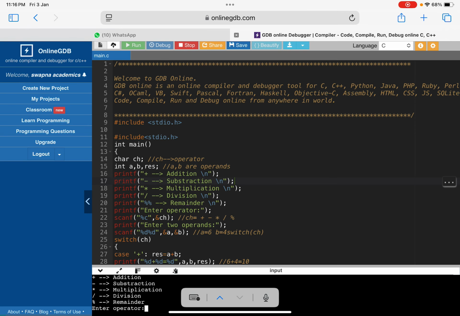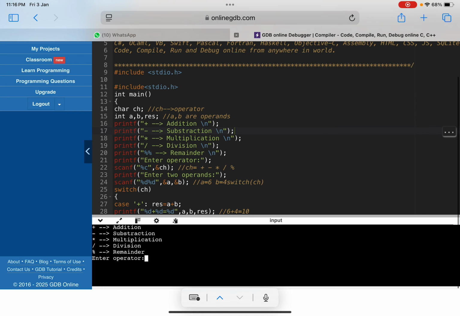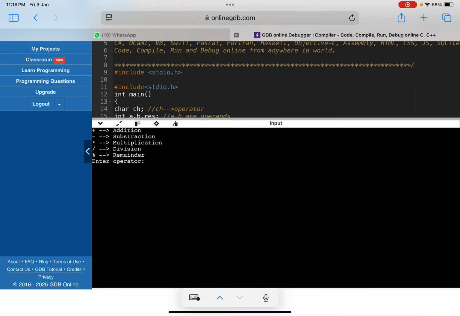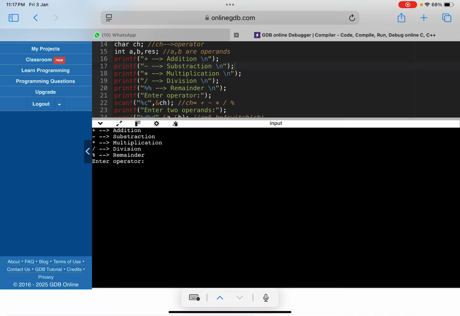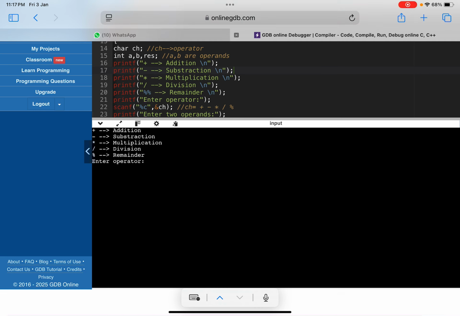So here is the usefulness of this printf statement. I told you, right? We took all the printf statements for our reference. Now this is the display, your calculator. What is your calculator saying? Plus is for addition, minus for subtraction, into for multiplication, slash for division, percentile for remainder. So now what can the user do? The user can enter any kind of operator shown at the top. I'm entering the plus operator and clicking on the enter button.